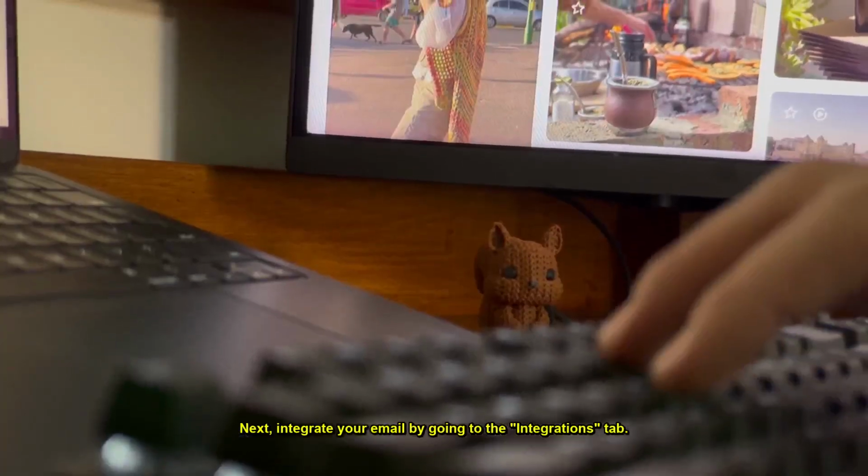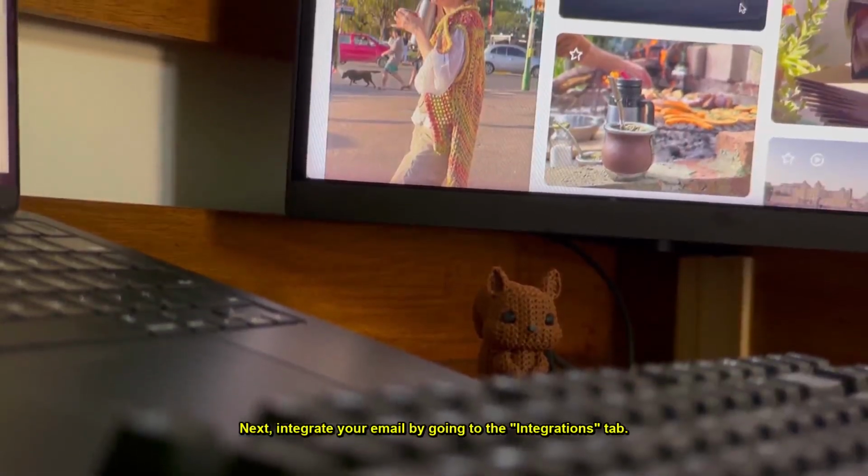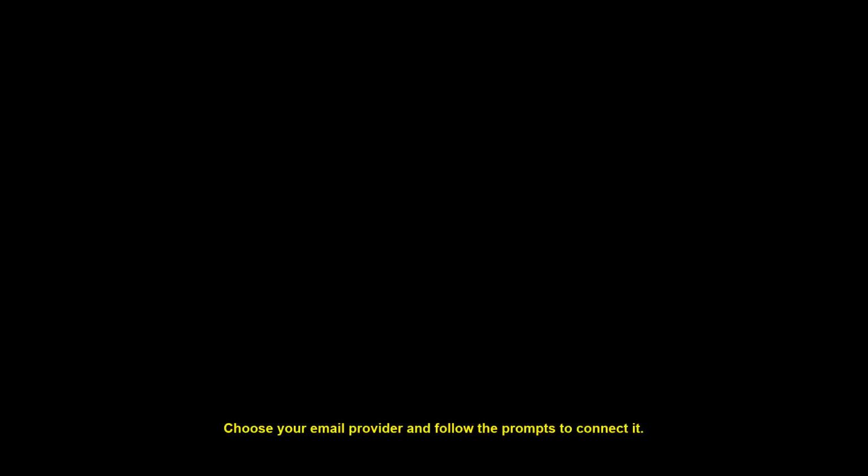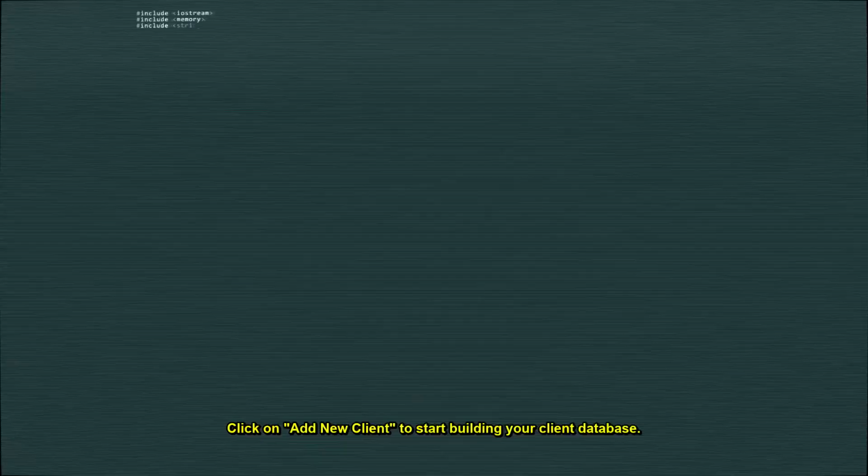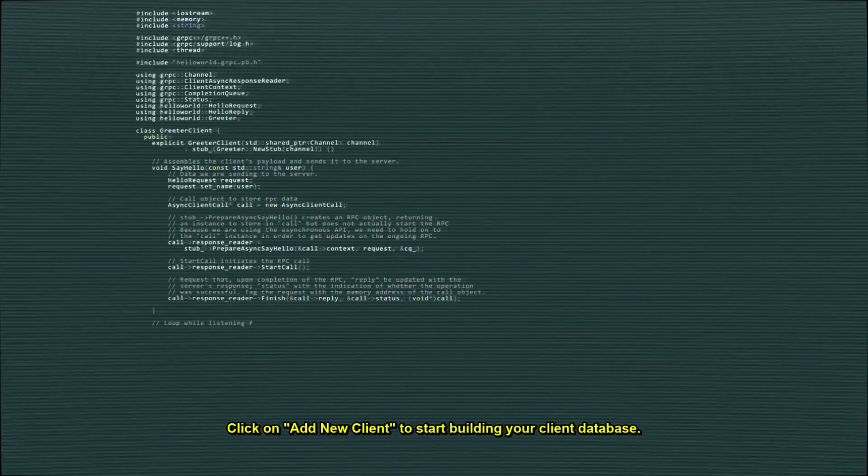Next, integrate your email by going to the Integrations tab. Choose your email provider and follow the prompts to connect it. After setting up your email, go to the Clients section. Click on Add New Client to start building your client database.